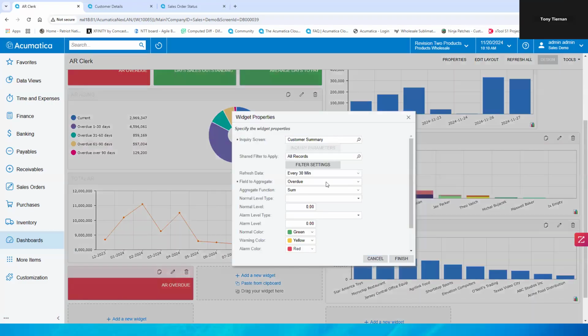So now we get into the design mode with that widget. And as you can see, got some key information here of what inquiry screen we're using. We've got different filter settings. As you can see, we've got refresh data. We've got options for that. All of these can be or are refreshed on a schedule, but they can all be manually refreshed at any point in time as well.